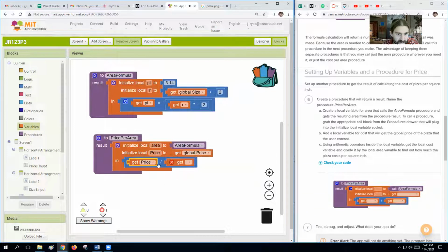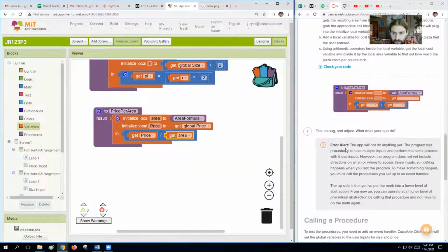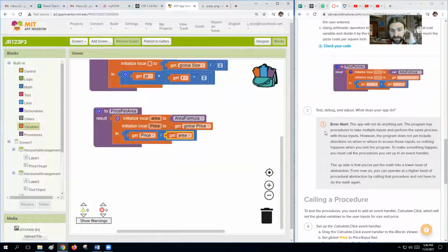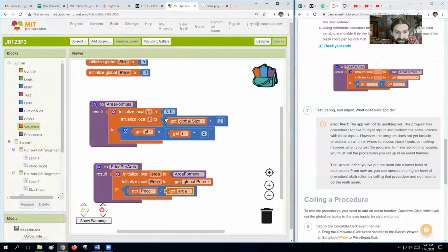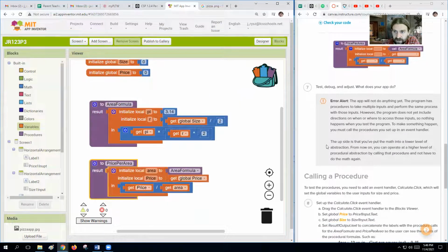Take the price, and we're going to use the local price, not the global price, but the local one here, and divide by the area. Okay, so we can test our app and see what it does here. And hopefully, if you guys want to take a second to do that, connect your app, you'll see what it does. Which is nothing, right? All right, we haven't programmed it to use these inputs or anything like that.